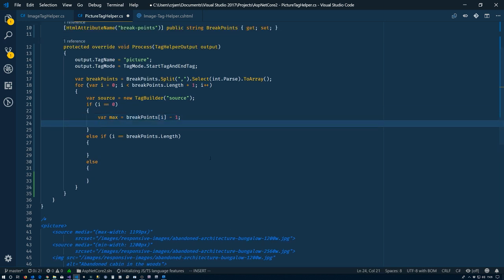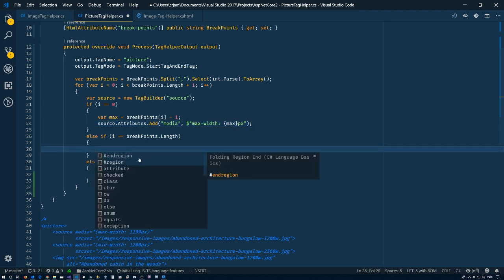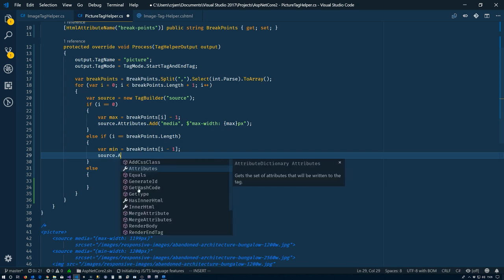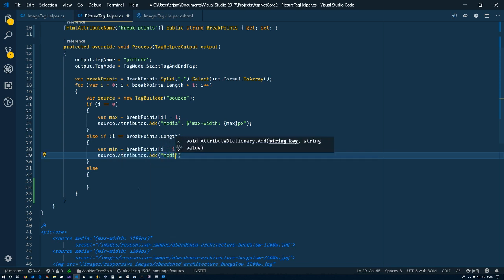Same deal up here. So now we just say source.Attributes.Add media. And what we add, we'll use a template string here, max-width, and we'll put in max and pixels. Great. So now, sort of the opposite case is if this is the last one. So the last one just needs a min. And so it's going to be breakpoints i minus one. And from there, we just do source.Attributes.Add media template string min-width.